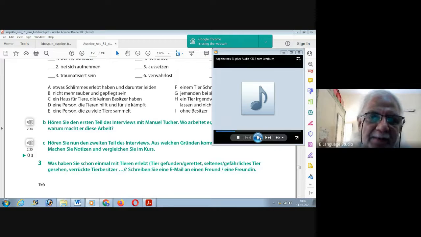Niedlich, N-I-E-D-L-I-C-H. Cute, lovable. So these cute, lovable little animals, they also need more care than simply a toy. A toy doesn't need so much care. At least a toy doesn't do potty and susu.